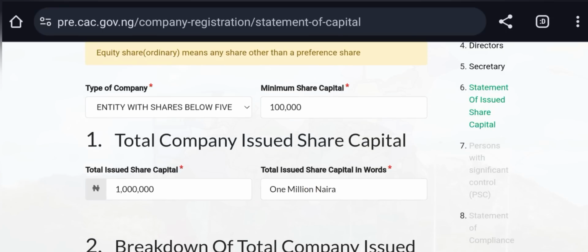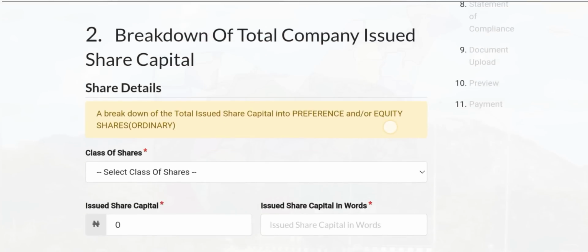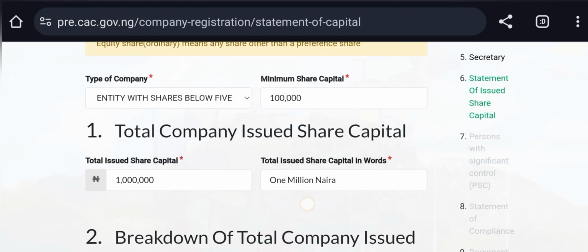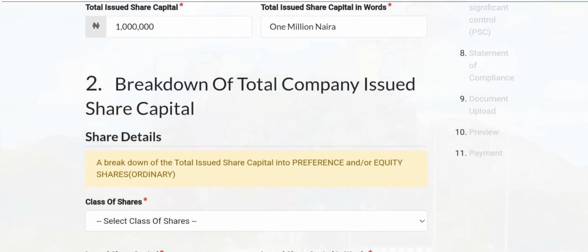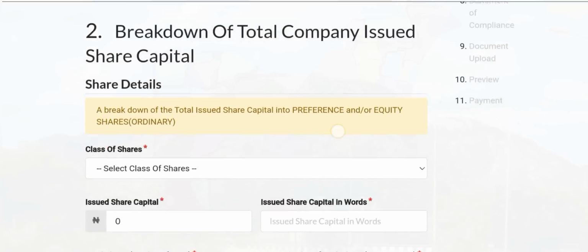All right, so please take note of this and don't make mistake, because if you get it wrong here, your registration will be queried. So we're going to go back to step 2 of this share details, the breakdown of total company issue share capital.